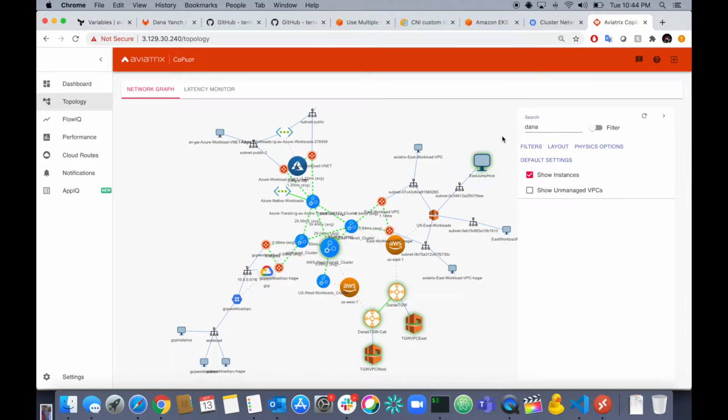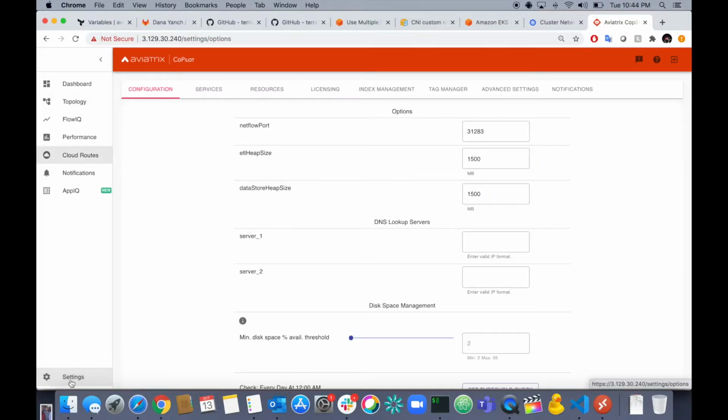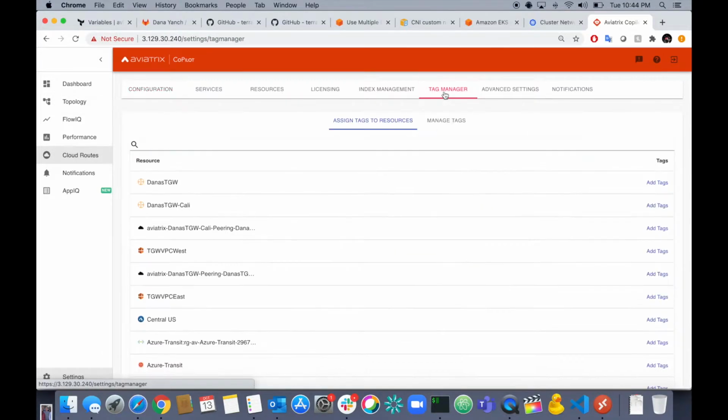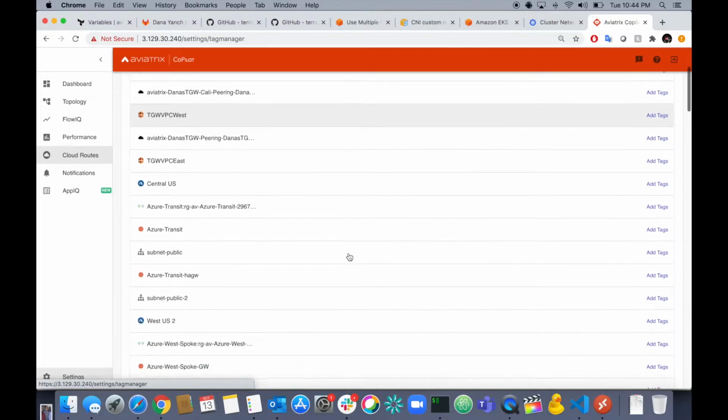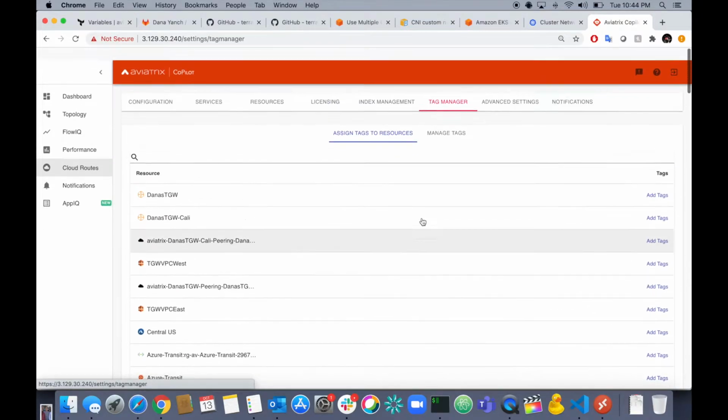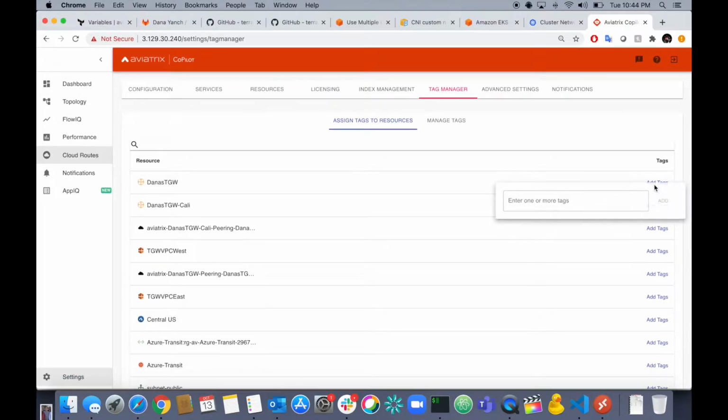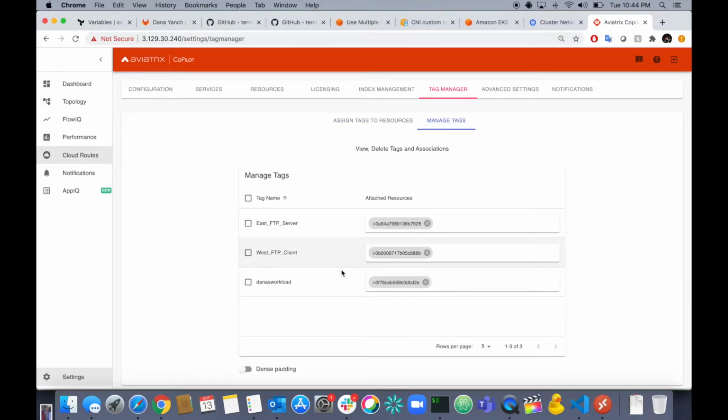Pretty incredible. If you want to manage all these tags after you've built them or apply them in a different manner, you can do that under the settings section, under Tag Manager. You'll see here all the different constructs that CoPilot knows about, and you can add tags from here. I click the Add Tags button and I can create them right there. You can go to the Manage Tags section to see all the tags I've created and what they're applied to, and I can customize them from here as well or delete them in bulk.